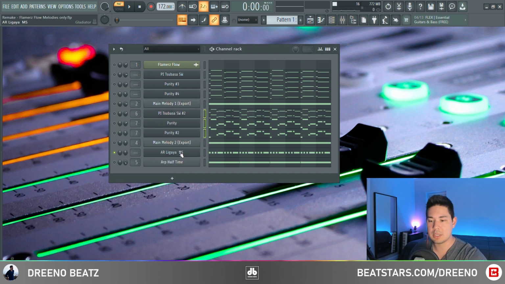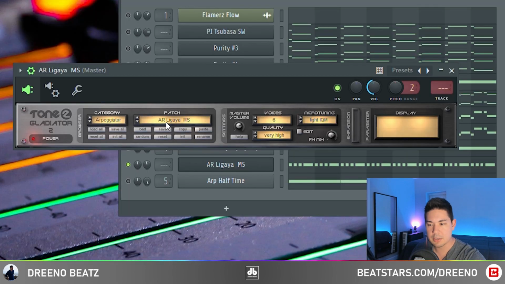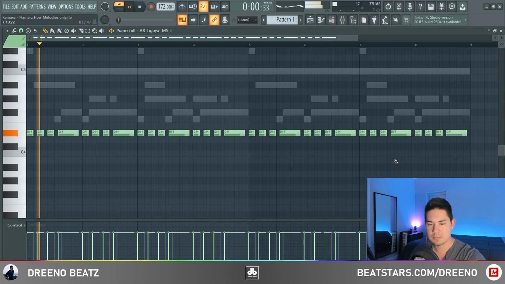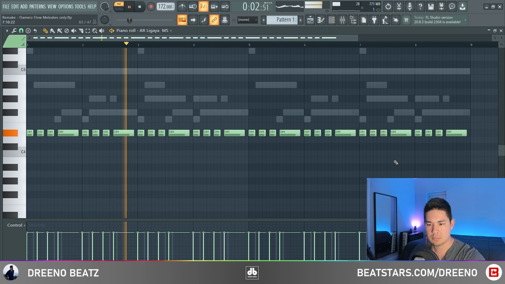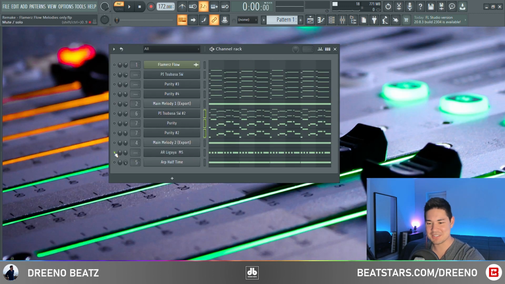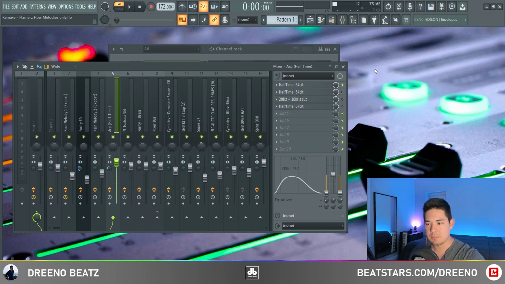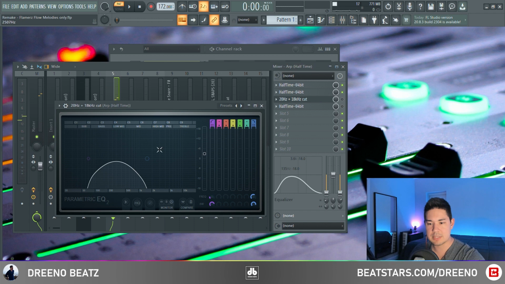For the ARP coming in at the beginning, we are using Gladiator, the AR Lagaya preset. Here are the notes. I know it sounds nothing like it does in the song, but you take that, bounce it out as a WAV file. First, we just have a regular halftime coming in. Add a second halftime to it, and then also take some of the lower and the higher frequencies out.